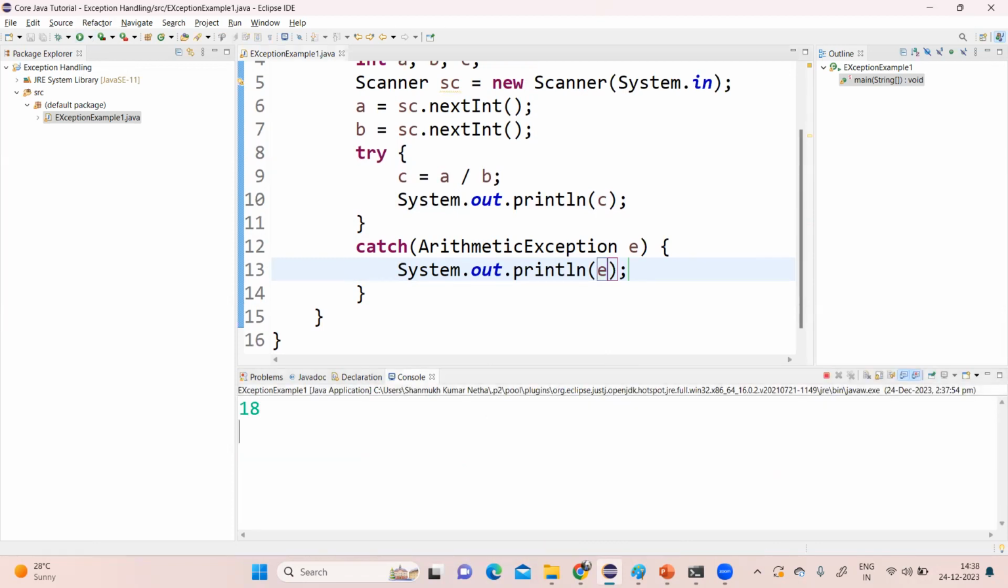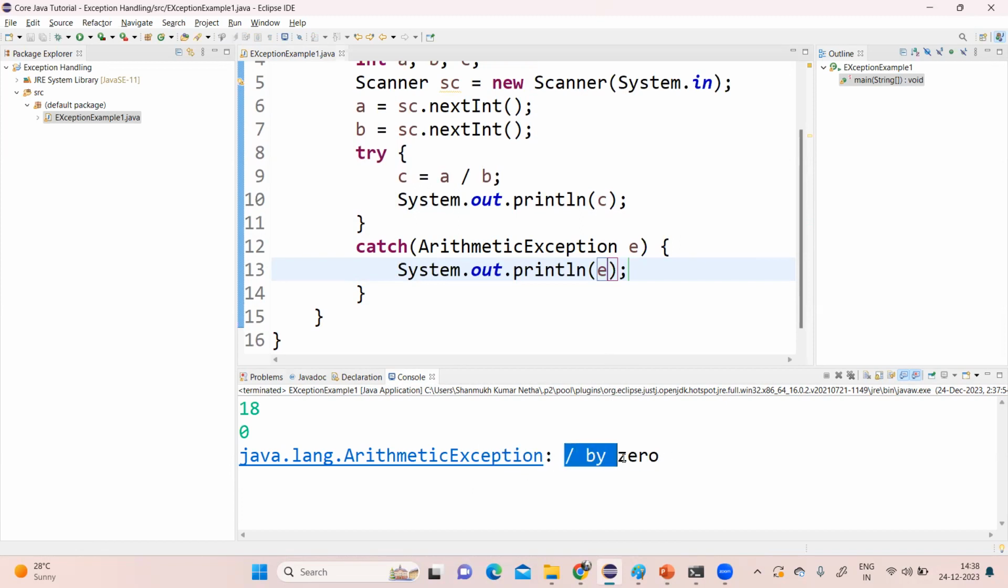I'm giving 18 as the A value and 0 as the B value. See, it is giving the name of the exception and the string associated with the exception. So this is the exception class name, and this is the string associated with the exception class. The exception class name is ArithmeticException and the message is divide by zero. Now this is also not understood by the end user.